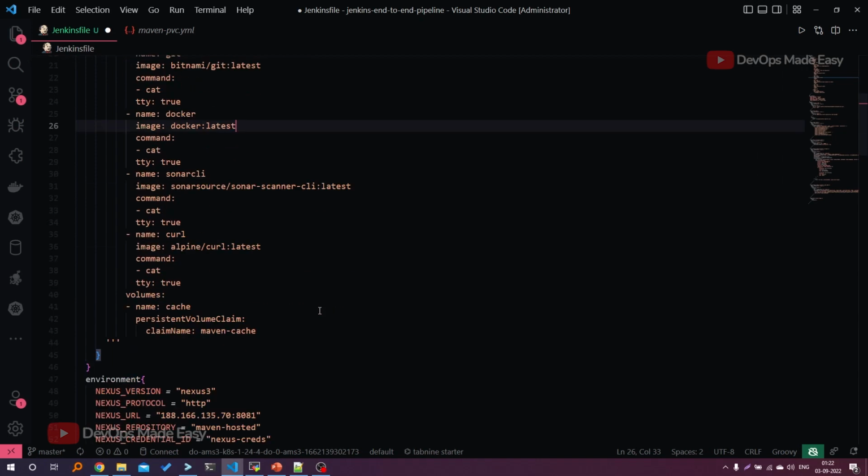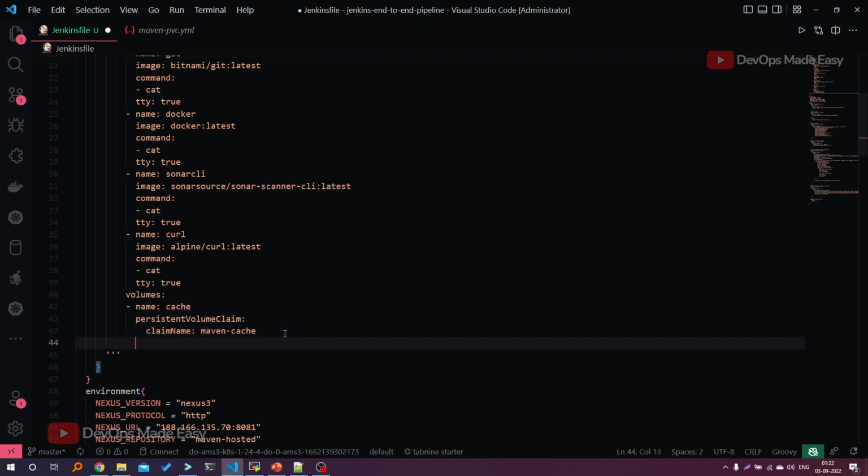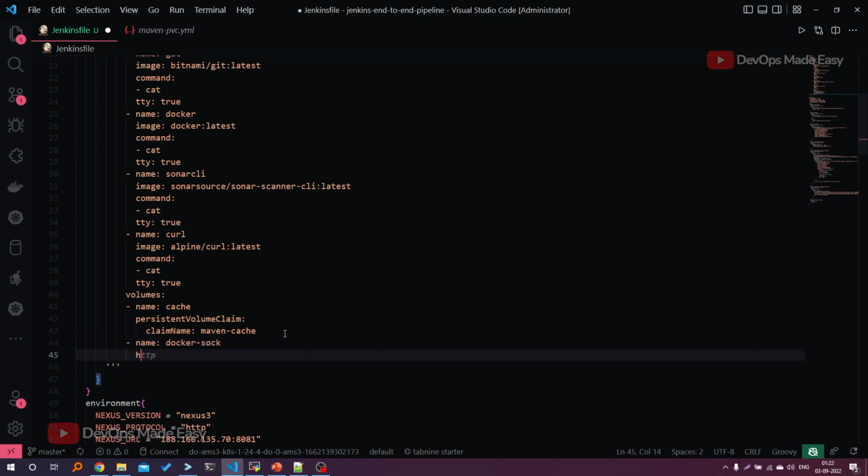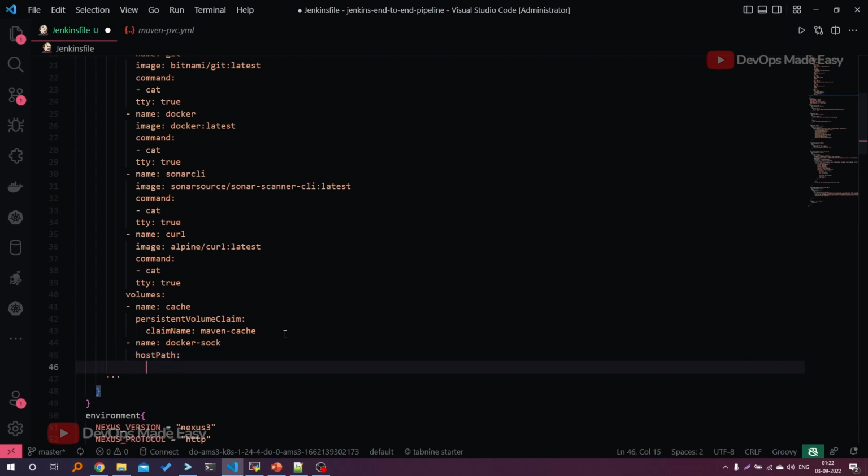So what we'll do is take one more volume. This volume type I can use as host path. The name of the volume I'm naming docker sock, and this one should be of type host path. And this path I'm going to use as, what is the path?